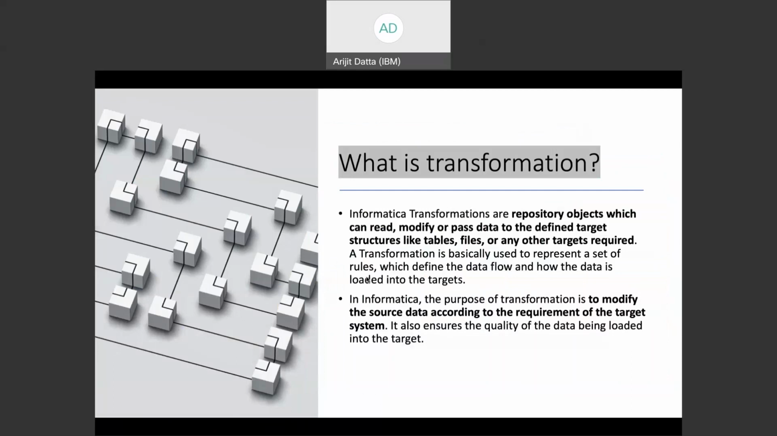Then comes the major part, which is transformation. So we've been hearing, right? It's extraction, transform, and load. So how is the transformation done? What is transformation? Transformations are repository objects which can read, modify, and pass the data to the defined target structure like a table, file, or any other target. It helps to implement the business logic and transform or clean the data in the required format that the target or the consumer is expecting.